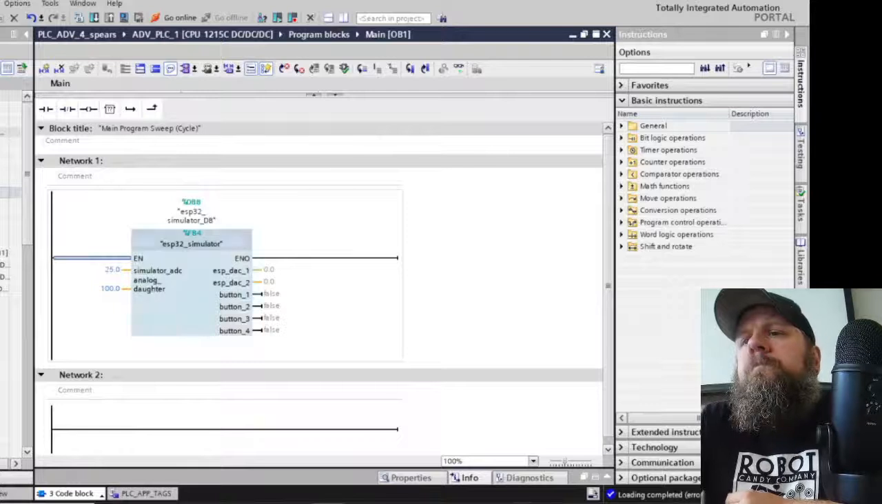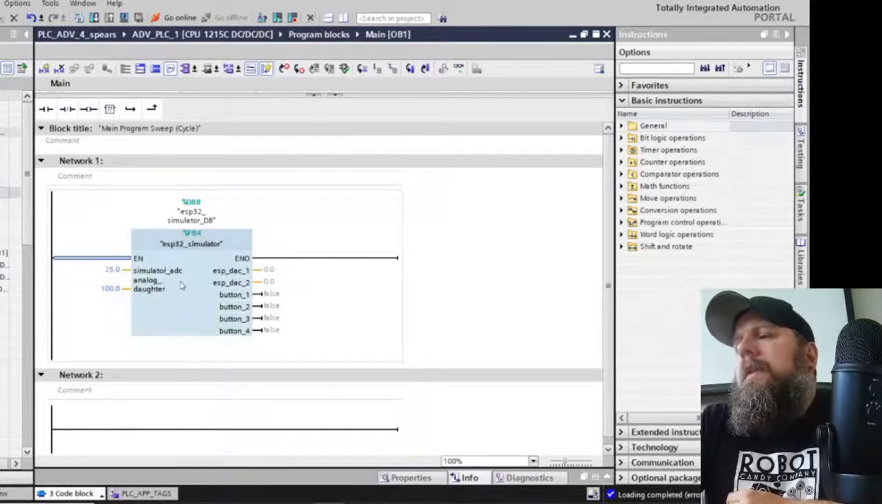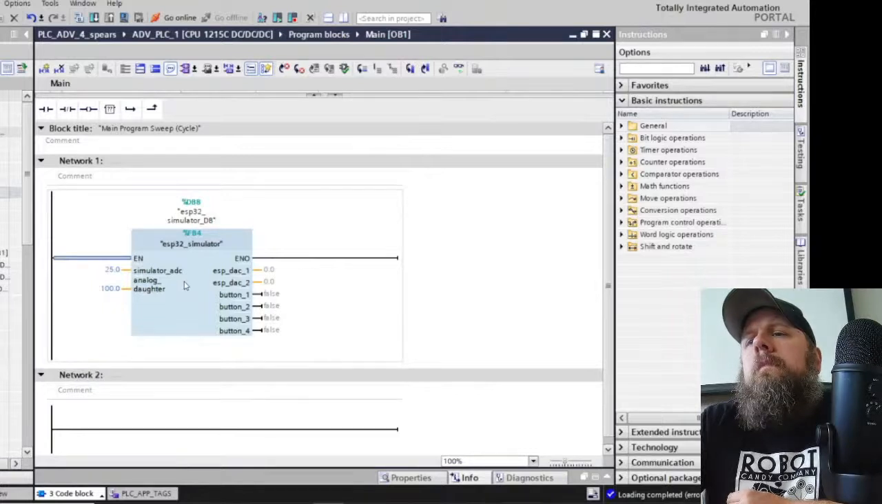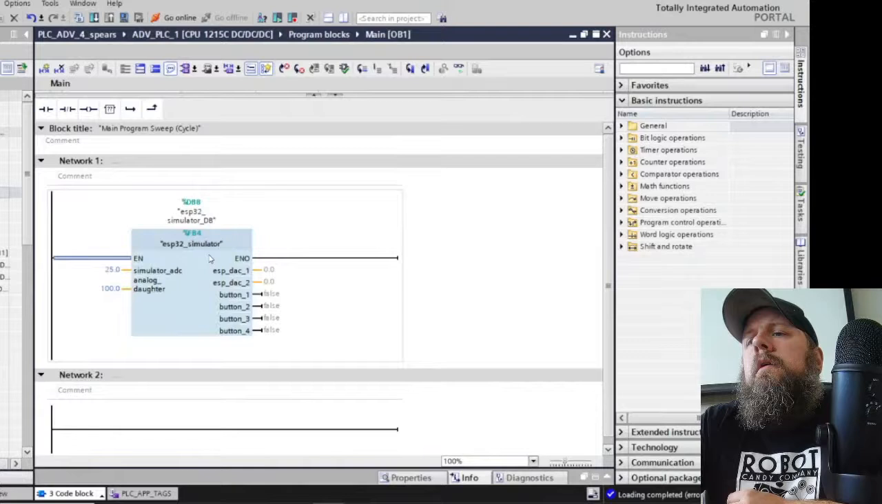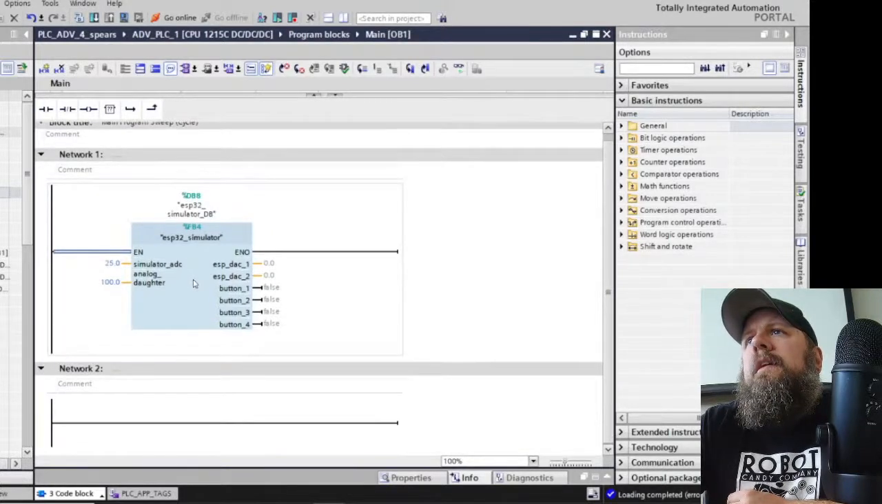So I want to do something in main. So let's make this analog go up and then start back over. How's that sound? All right, so every second it goes up like a volt. Okay? We need to make an oscillator.